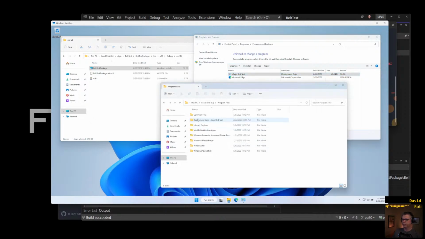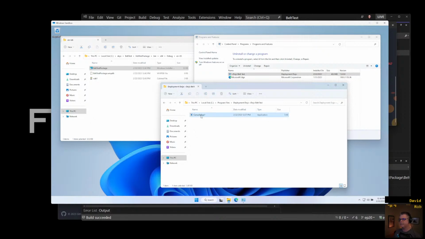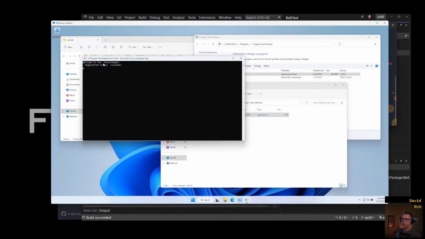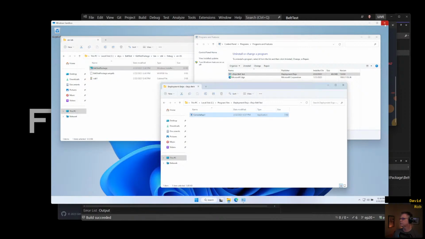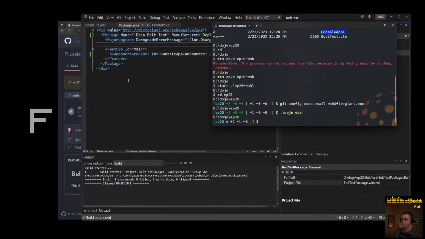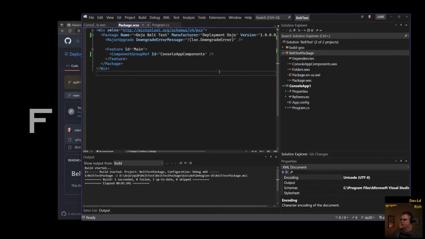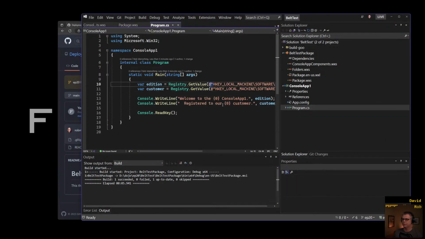There's our Dojo belt test, and there's our deployment Dojo, the Dojo belt test, and here's our console app 1. When I run this, we're going to see, welcome to the blank console app, register our blank customer, which means that we're missing a couple things, right? What are we missing? Some of those variables. Not just variables. We actually need to look at the app. We're missing these reg keys.